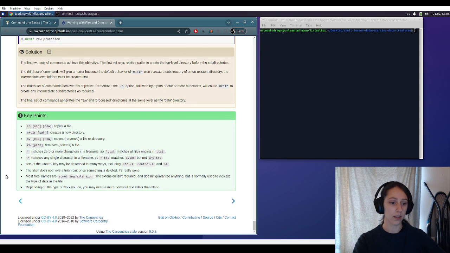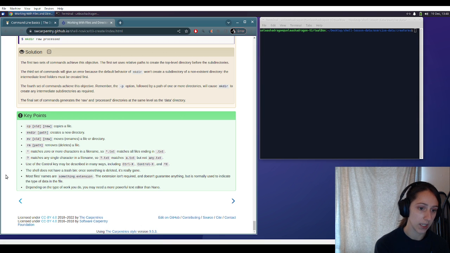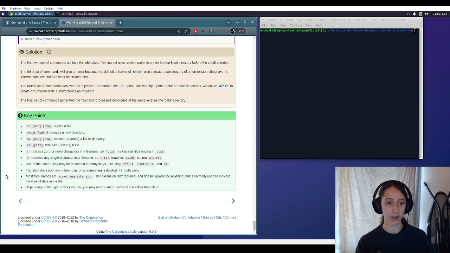This little key points, key takeaways. I'm just going to make sure that I have this written down. So CP copies a file and it takes two inputs. So it has an old as an input and then a new as an input, and then it outputs the file in a new place, or the file in a new name. Make directory path creates a new directory like we just saw above, and then move takes two inputs as well, so that's old and new, and it moves or renames a file or directory.